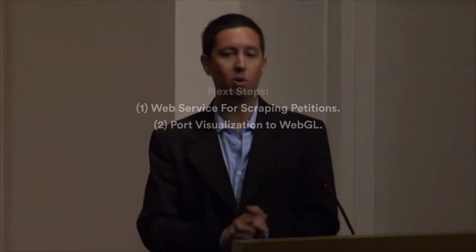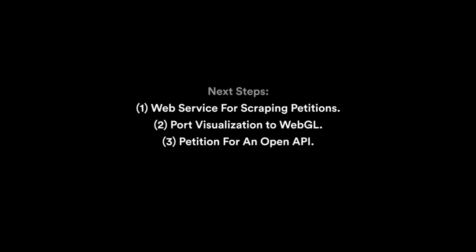So the next steps that I'd like to see with this particular project in order to wrap it up completely is a web service for scraping the petitions, which I've already pretty much created. Porting the visualization to WebGL, so allowing all people to access the visualization and use it as an interface to the data. And then once that becomes public, use that as a catalyst for a petition on the White House website for an API, so that no one would have to scrape the data anymore, just an open API that they can work with, do their research, and figure out more about the political balance of these different subjects. I think that would be really amazing.